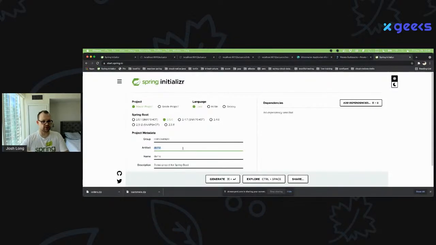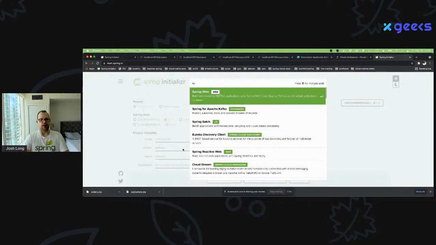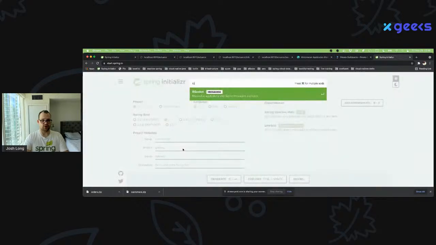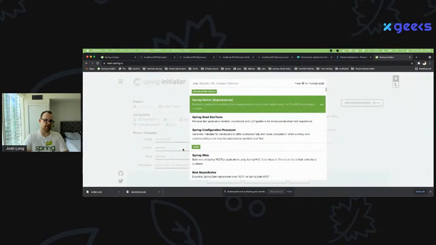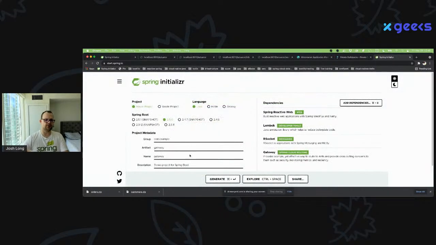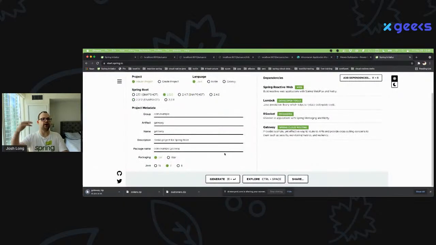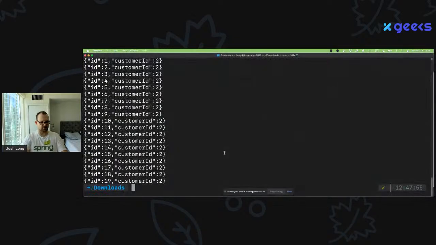We'll go back to start.spring.io. We're going to build a gateway. Here, we're going to use the reactive web. We're going to use Lombok. We're going to use RSocket. We're going to use the... what else do we want to use? Gateway, Spring Cloud Gateway. So this is an edge service. It's going to sit there at the edge of the architecture, in your architecture.